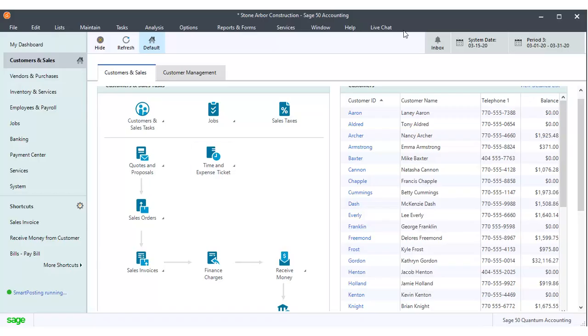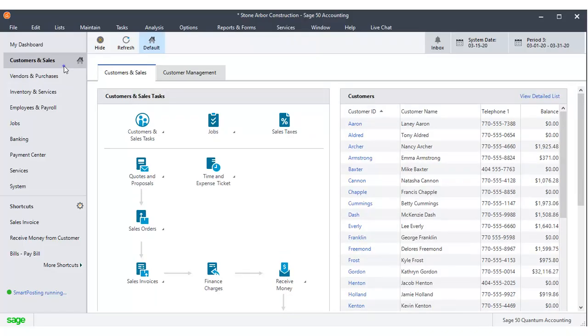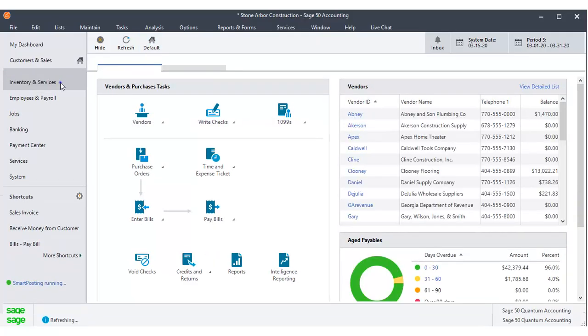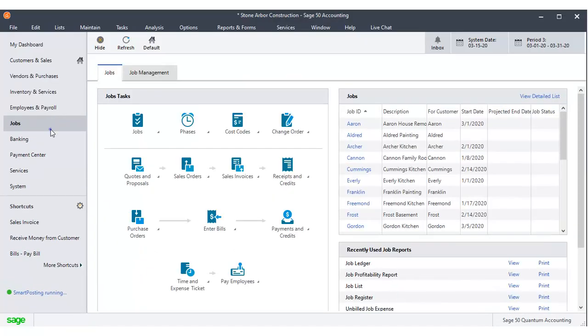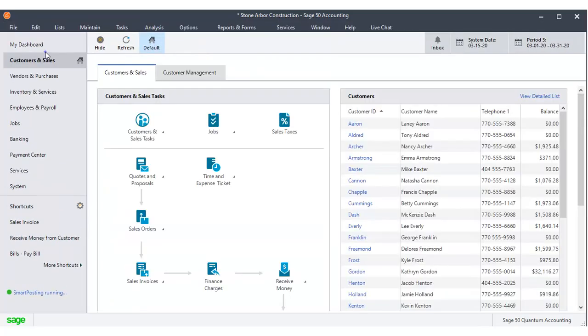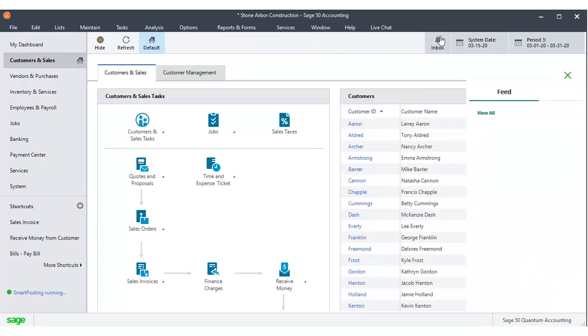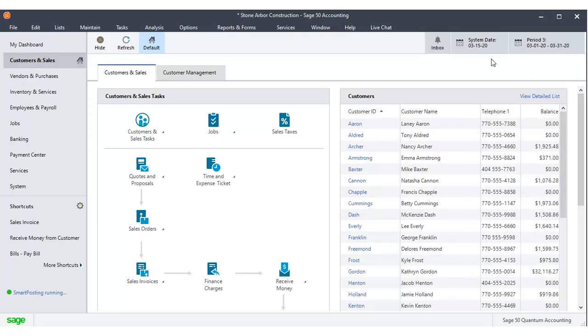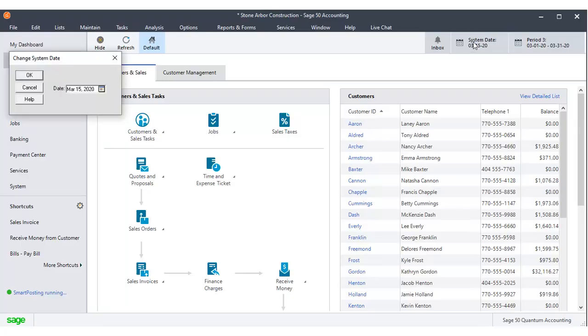This is the default screen of Sage 50. You can view all the topics on the left-hand panel. All these can be made a default screen by clicking the default button on the top. The major topical screens include customers and sales, vendors and purchases, inventory and services, employees and payroll, jobs, banking, payment center, services, system. Now you can view all the messages and notifications in the inbox.